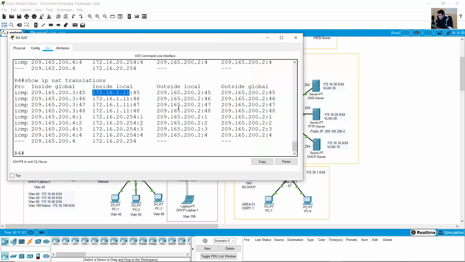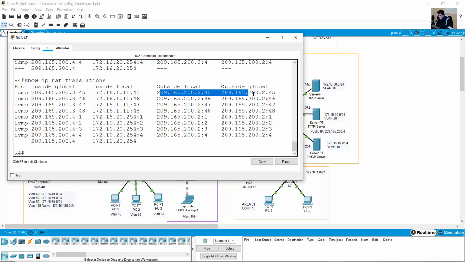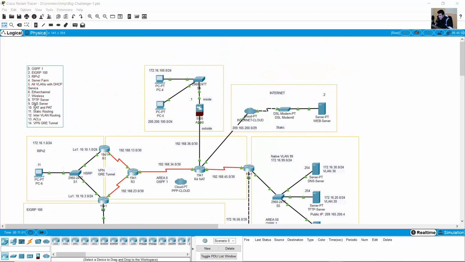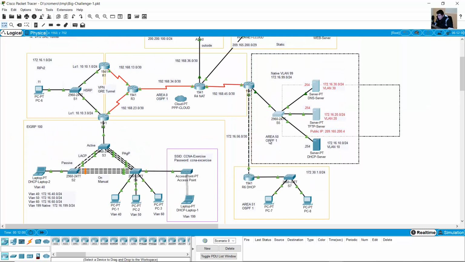it is translated to 209.165.203. The IP of the interface of gigabit 01 on router R4 NAT. Okay, and this is the IP address of the web server. Okay, so path and NAT ready. Static routing ready for the connection to internet. Inter-VLAN routing ready here on VLANs, and router.